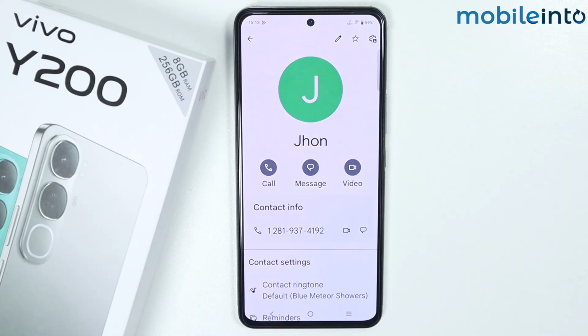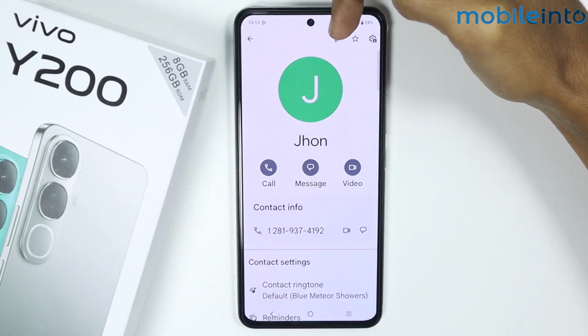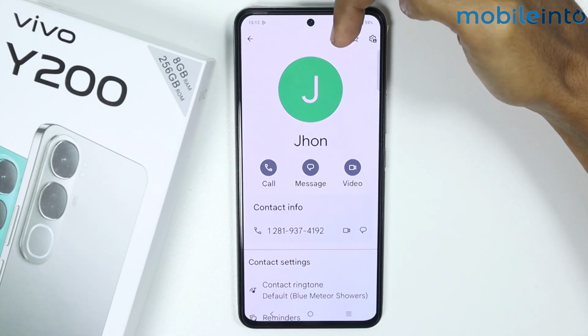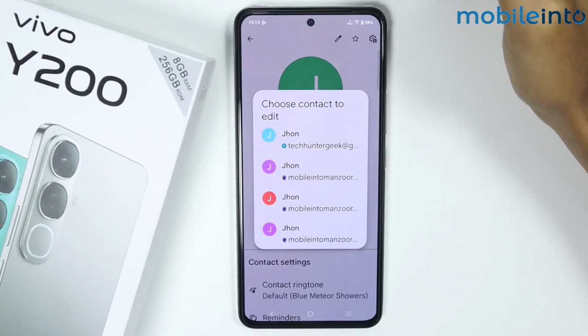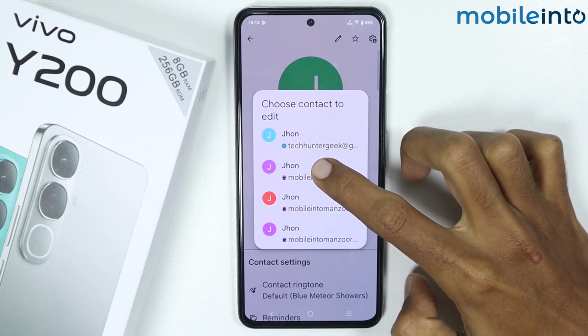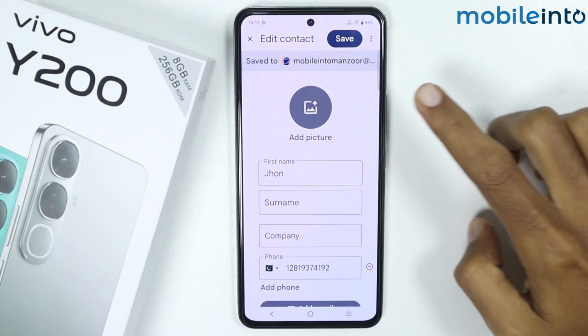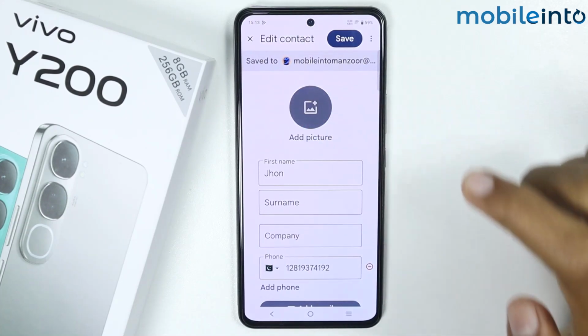Now once you select a contact, just tap on the edit button at the top of the smartphone. Now just select your Gmail. And on this page, just tap on Add Picture.